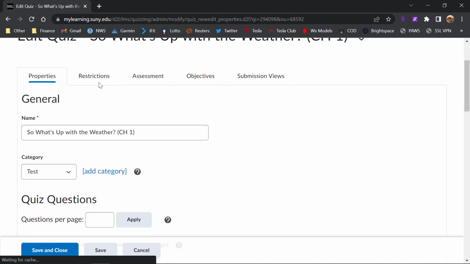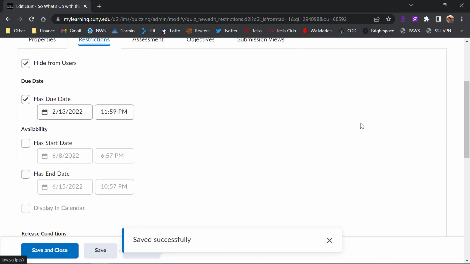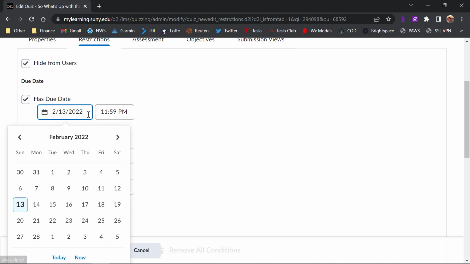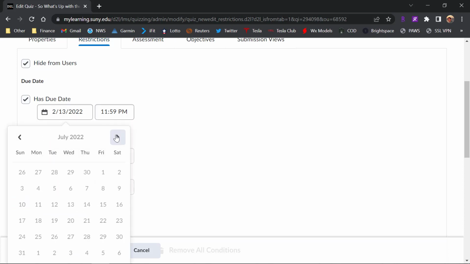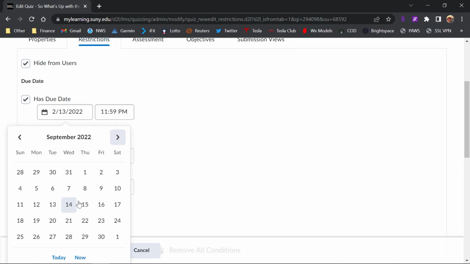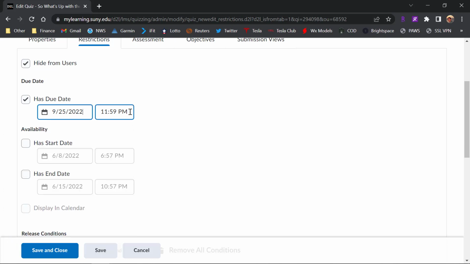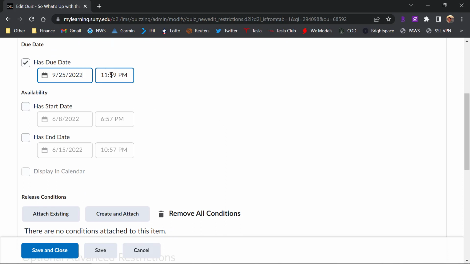Okay, and now what I want to do is put in restrictions. Okay, the restrictions are going to be when can they see it, when is it due, when does it go invisible again? So let's just suppose that I have a due date here. We'll go to the fall, and I'm going to have to go back and edit this, but let's just suppose it's September 25th at the end of the day. Okay, so 11:59 p.m.